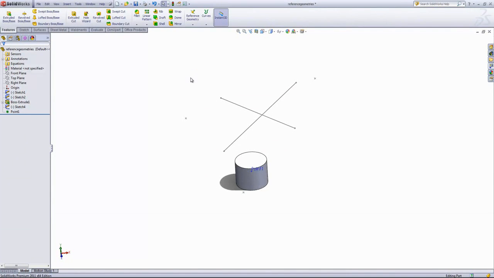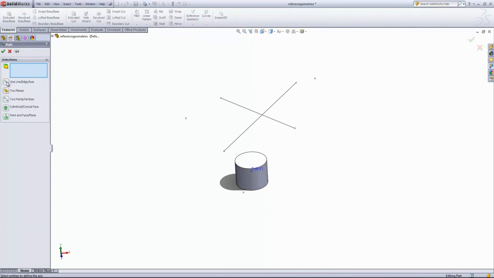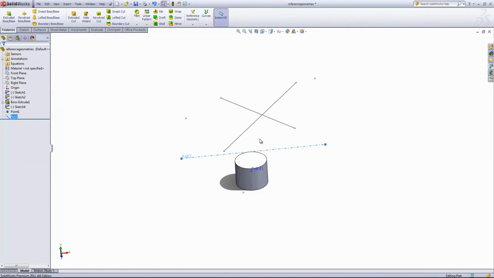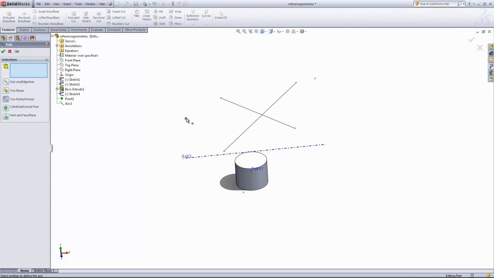Next is the axis tool. If we come in, you can choose to create an axis on an existing line. You can choose out two planes as well. So if we chose the front plane and the top plane, for example, it's going to create that axis. And you can choose 2 points and draw an axis through those.